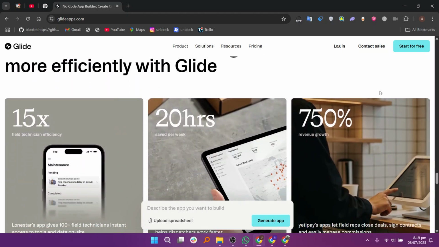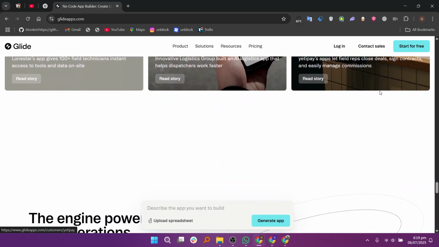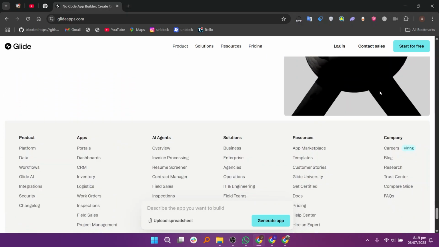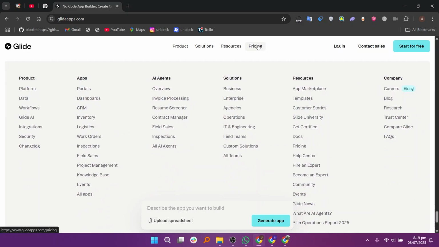Glide is great for small businesses, schools, clubs, or anyone who needs a custom app fast and easily. It saves time, money, and effort, and you don't have to be a developer to use it. Just start with a spreadsheet and you'll be amazed at what you can build.